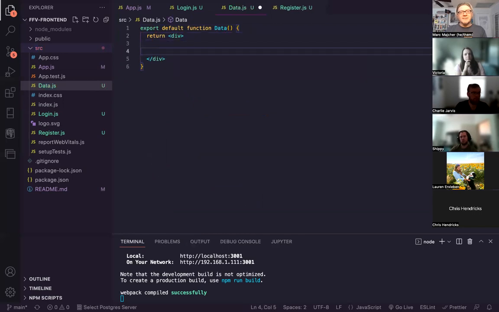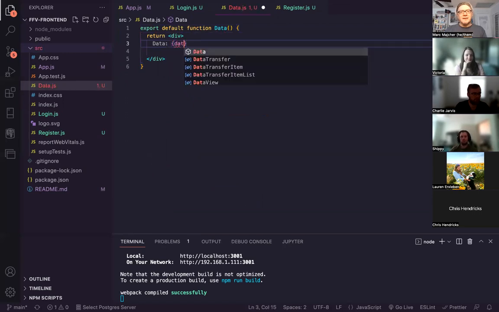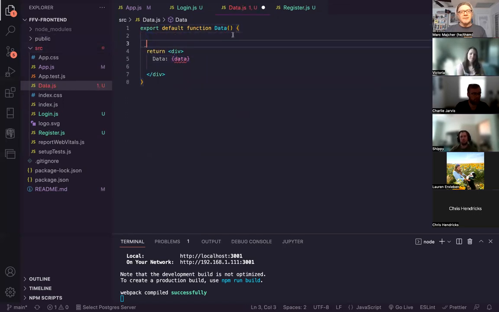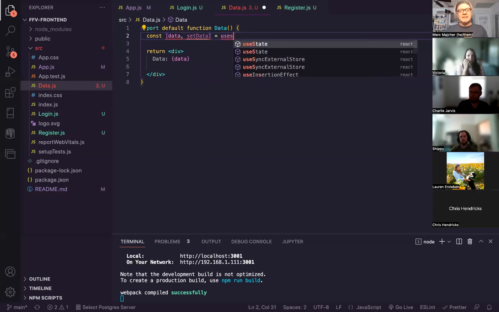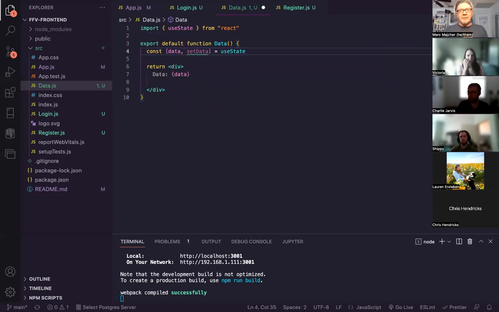Divs. So many divs. I'm so ashamed. Our data, and we're gonna say it's data. Never do this for real. Const data, set data, state, and it's going to be empty.